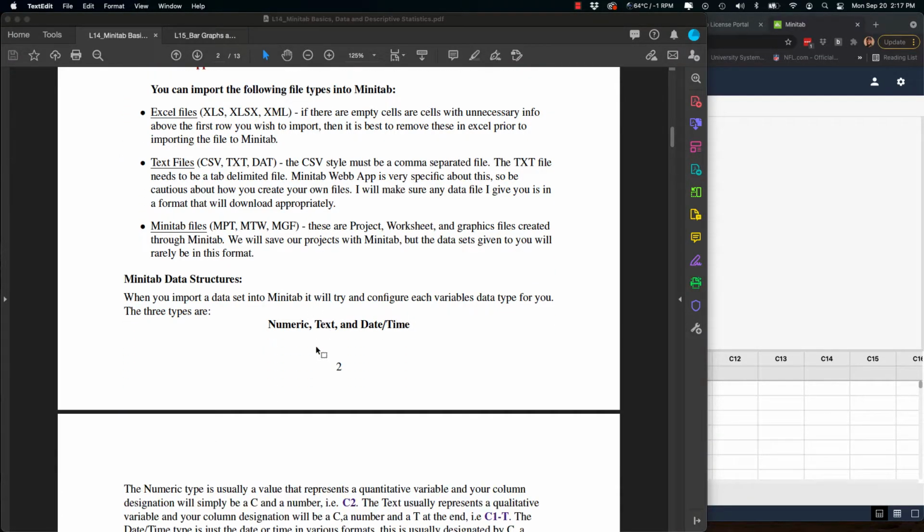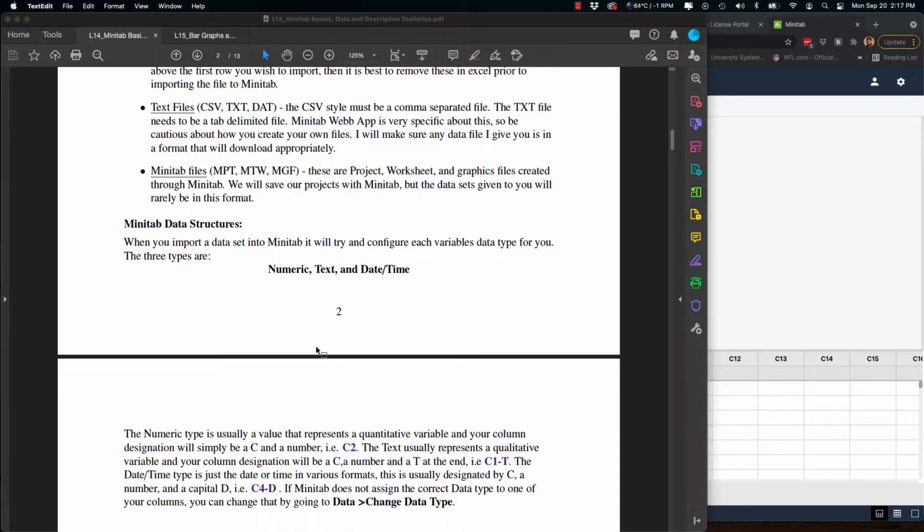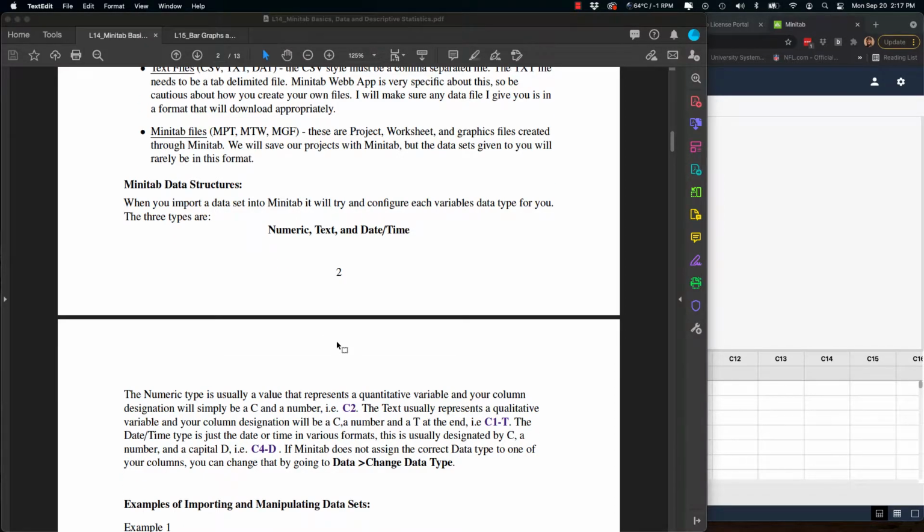But there's three main data structures, as Minitab calls them. These are our quantitative and qualitative variables and their subcategories, which all get lumped into either numeric for quantitative, which is your discrete, your continuous, your ratio, and those kinds of data. The text is your categorical variables, and the date time is your date and time type variables. So that's the three main things it does.